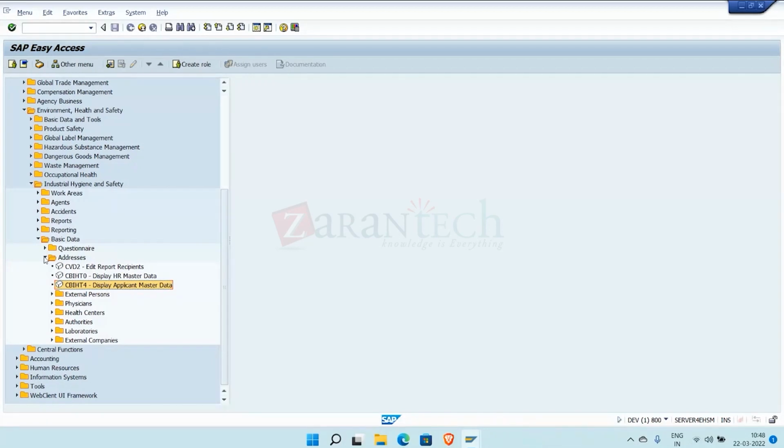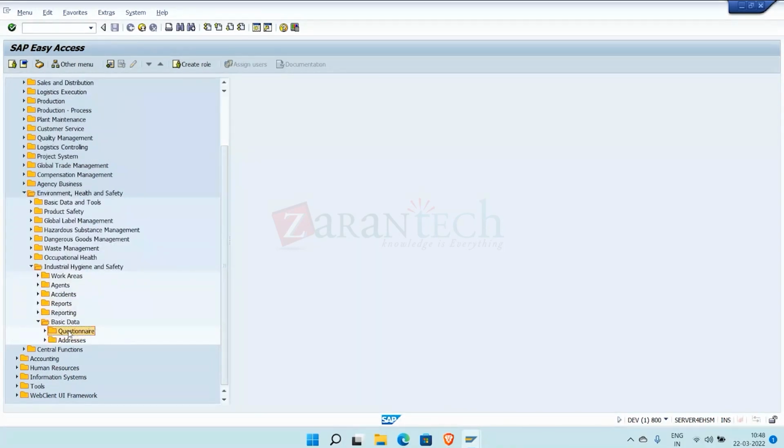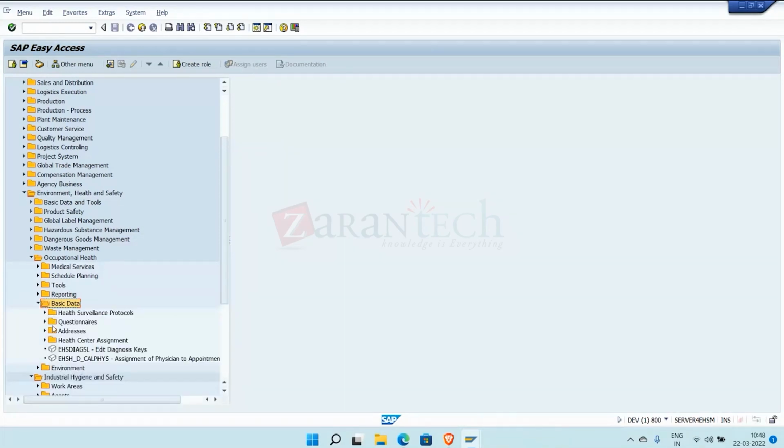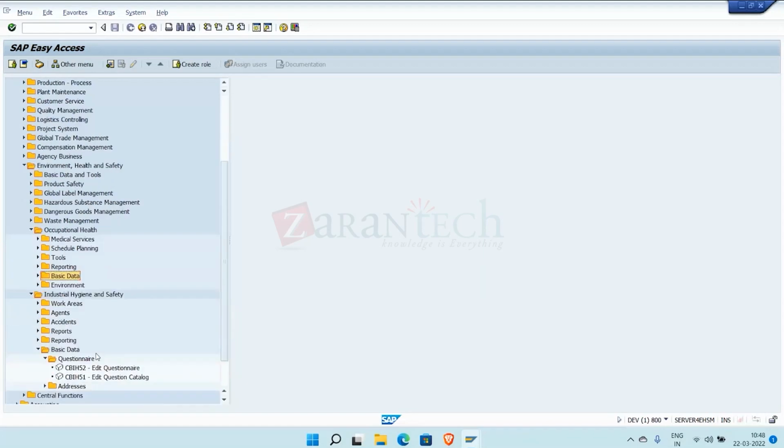Yes. Okay. And regarding questionnaire, we have two options called questionnaire and question catalog. This I would explain in the occupational health basic data, where again in the questionnaires we have the same options, questionnaire and question catalog. If I explain it there, it would be much easier to understand and correlate than if I start in EHS immediately, because we did not go for work areas yet. So that is the reason I would like to take the questionnaires in occupational health in this topic. So I'm just parking this topic here.